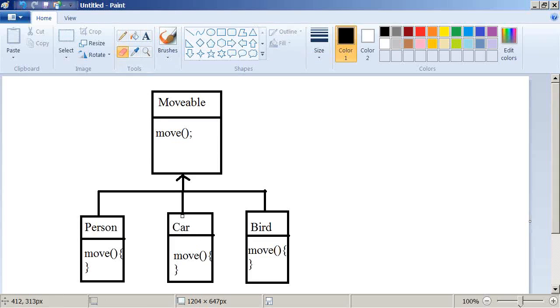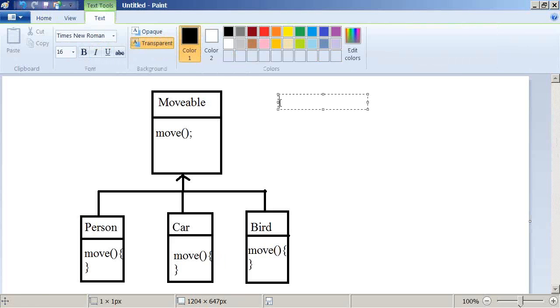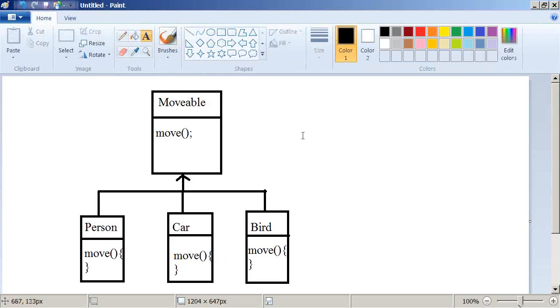So is this movable an abstract class or an interface? Which one is correct? You can make this movable an abstract class also, absolutely, with one abstract method. But which one is correct, theoretically? Making it an abstract class or making it an interface? Making it an interface is correct.